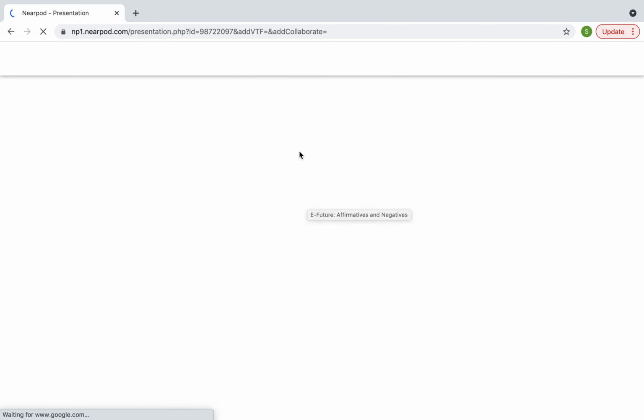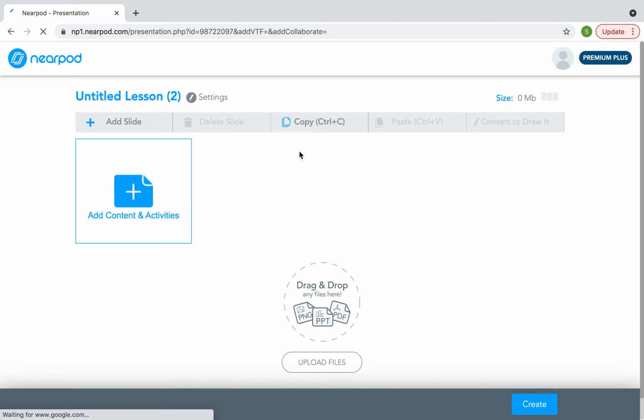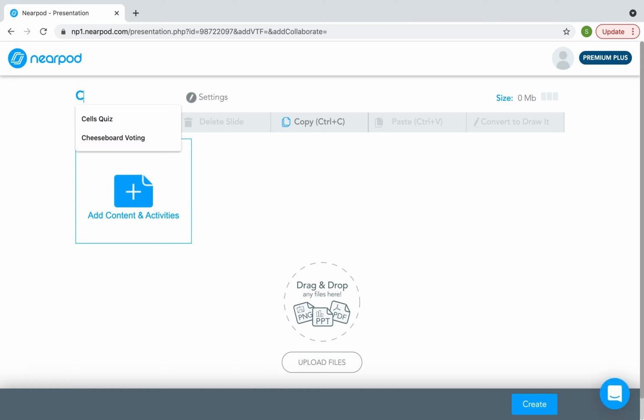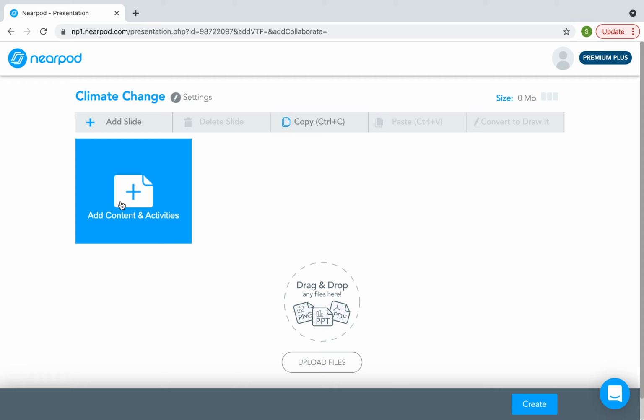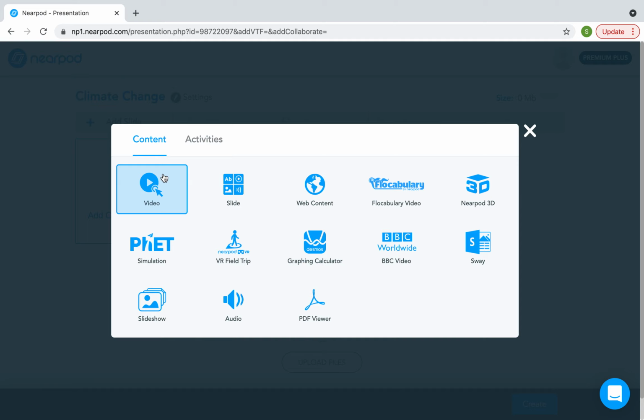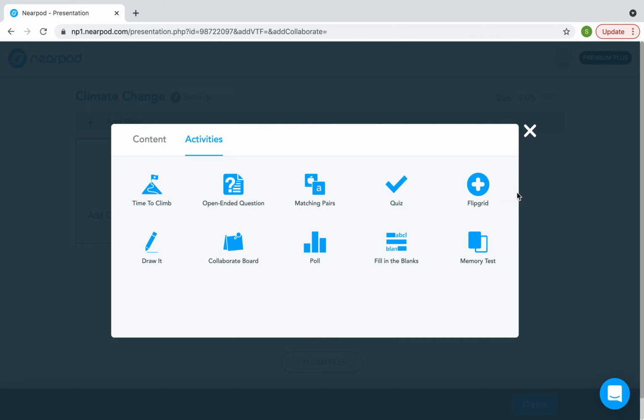So I just clicked Create a Lesson, and you can name it. After you name it, you can click on the plus sign, and this is how you start building up your interactive lesson. Where it says add content and activities, you can click that, and it brings you here where you can choose from a variety of content. These are all the options for content, and these are all the options for activities, which you can embed in this Nearpod. Now let's look at our first options for content.